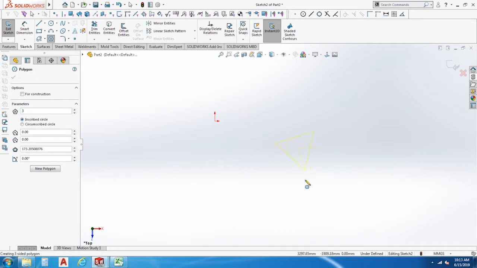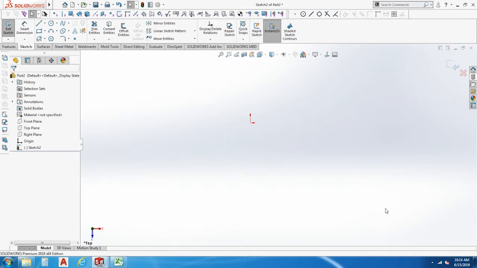As you can see here, you can click and draw the 3-sided polygon, or you can directly change the value by typing in here. As you can see, whenever you change the value, it updates itself on the drawing area. So this is what we call the polygons.